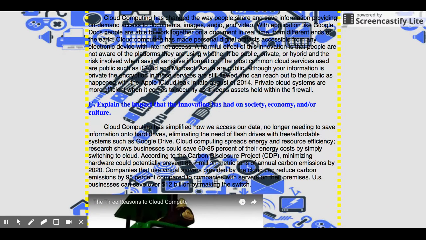The first question explains the benefits or harmful effects of this innovation. Cloud computing has revolutionized the way people share and save information, providing on-demand access to documents, images, and videos. With cloud-based applications such as Google Docs, people are able to work together in real time on a document and they can be in different places and still contribute to the document. And their changes show as they're happening.